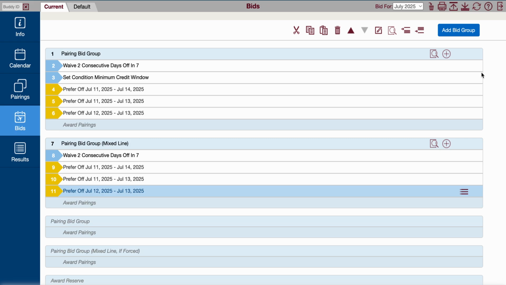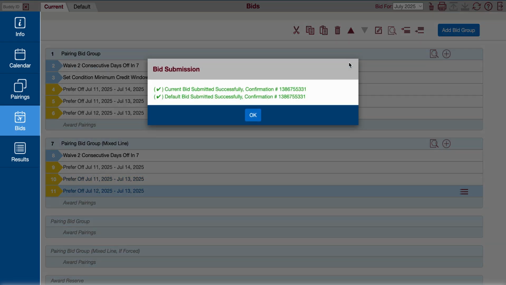Okay, so then you would go ahead and submit the bid like you normally would. If we hit submit, we see that this was successfully received and confirmed for this particular bidder. Okay, so that is the basic way to bid for a mixed line.